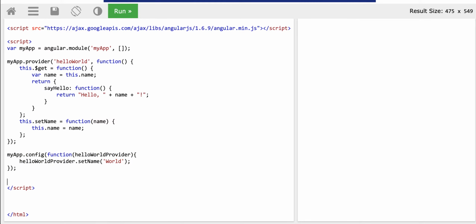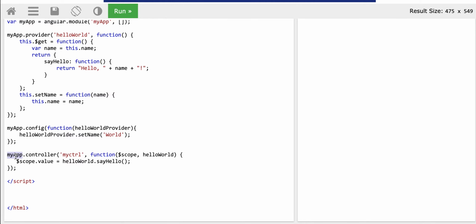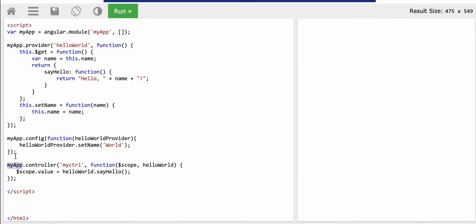So how to test it? We need to create a controller. Then let me copy and paste my controller implementation here. So now again, we use the variable where we keep the module instance and call the controller method. We pass the name of the controller and the implementation of that controller, which is this.